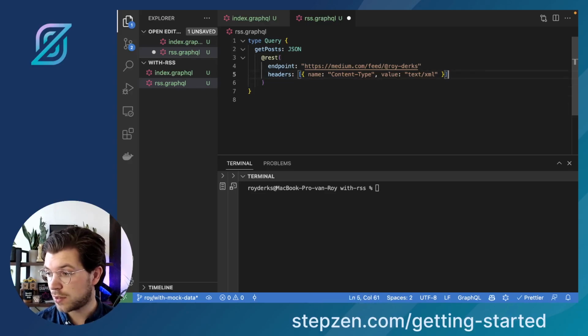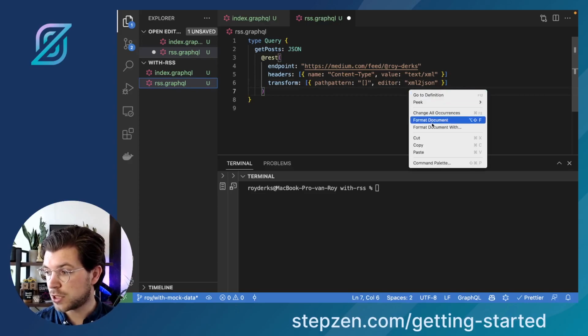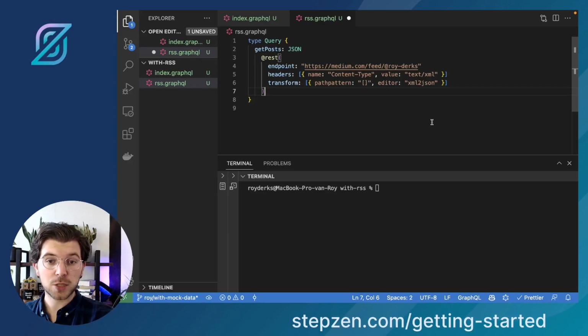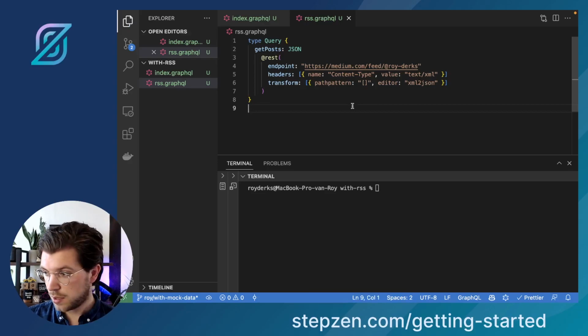The only thing we do need to set is something that is quite new. It's called transforms. And with this, we can transform the output of the RSS XML feed into JSON, which we'll be needing to use a GraphQL API. Because, as you probably know, GraphQL relies on JSON. So in here, we'll be adding the following line with transforms, which includes a pathparam and also the editor xml to json. So this way, StepZen will know that we'll be converting XML to JSON, so GraphQL can give you the right output. So this is the only thing I need to actually set up an RSS feed in GraphQL with StepZen.